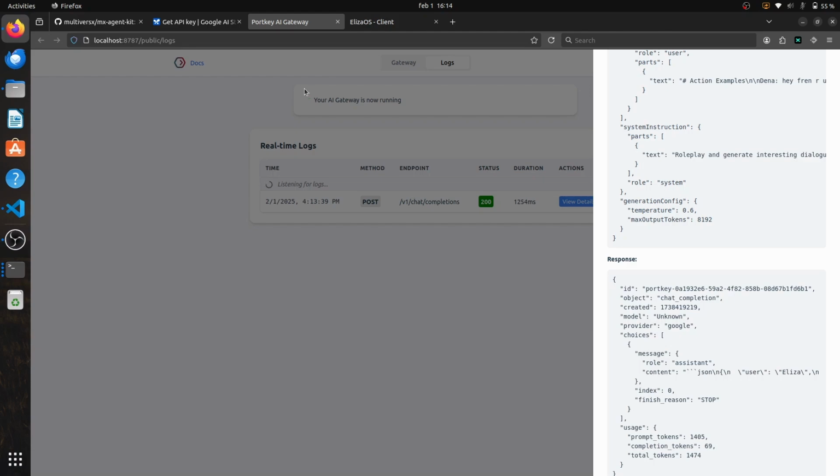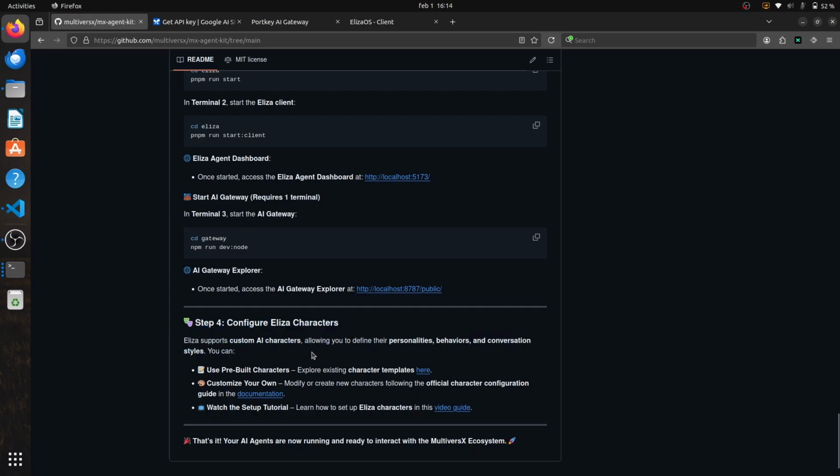This was a demo using the default agent. However, if you want to learn how to create custom agents that use the MultiversX plugin and connect to social media, check out step 4 in the README, here, where I left links to all of the character documentation pages and also a video tutorial with the time step where I talk about characters in detail.